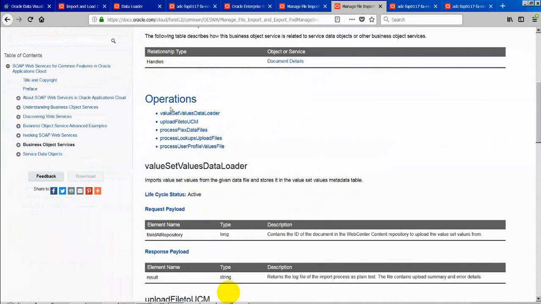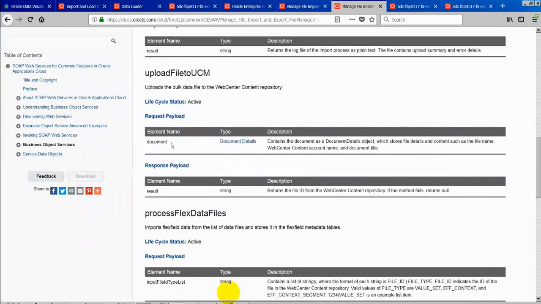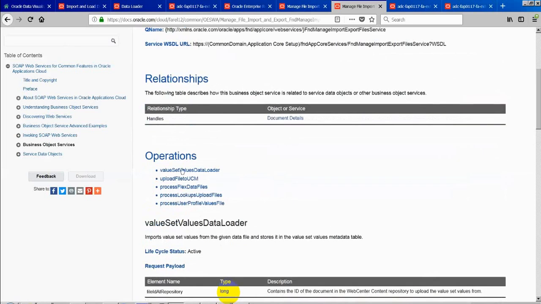What it can do, it can upload a file to Universal Content Manager. If I click on upload file to Universal Content Manager, it takes a document as input. What it returns as the result is the content ID of the repository. Whatever file we uploaded, what is the content ID of the repository? And if it fails, it returns null. And similarly, we have many methods, like values data loader.